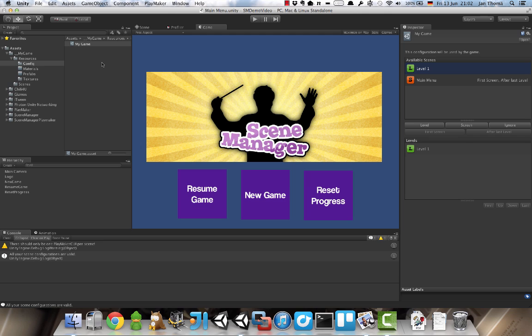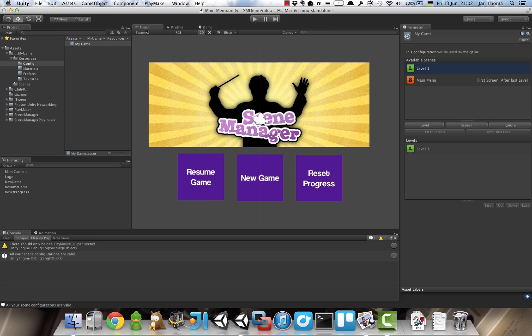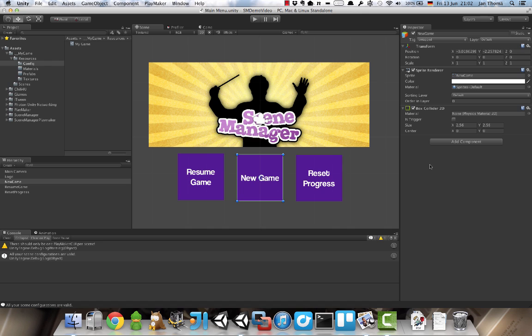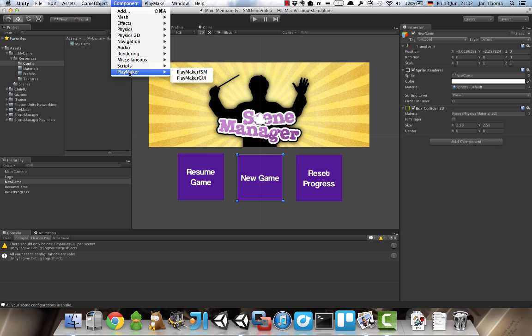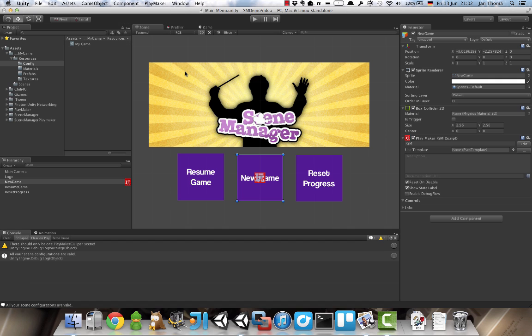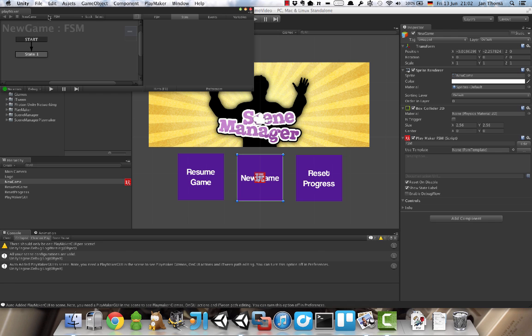Okay, now we have a scene configuration, and now we can make these buttons work. So let's start with the new game button. Basically the button I have here is just a Unity 2D sprite and it has a box collider, so we can click on it. To attach any logic to a button, we need to first add a PlayMaker FSM. So let's put a PlayMaker FSM here, and then let's open the PlayMaker editor to edit this FSM.